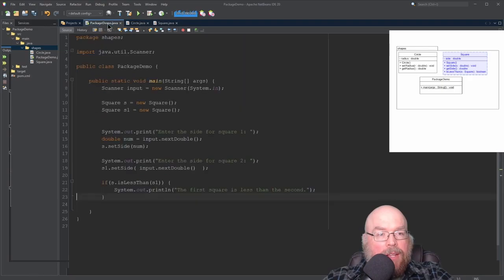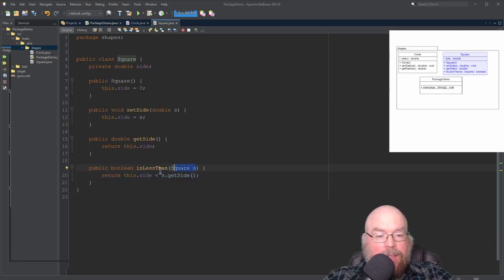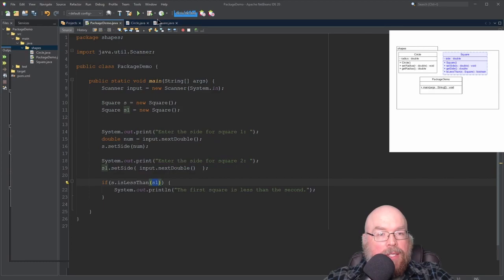So in this case, what we're doing is we're invoking s's isLessThan. I guess you could say more precisely, the object whose memory address is in s, that object's isLessThan, and then we're passing to it as an argument the memory address of a second object that is being stored in s1 here. And then we're asking that second object to give us its side, and then we're going to compare it against our own. Right? So let's go ahead and test that now.